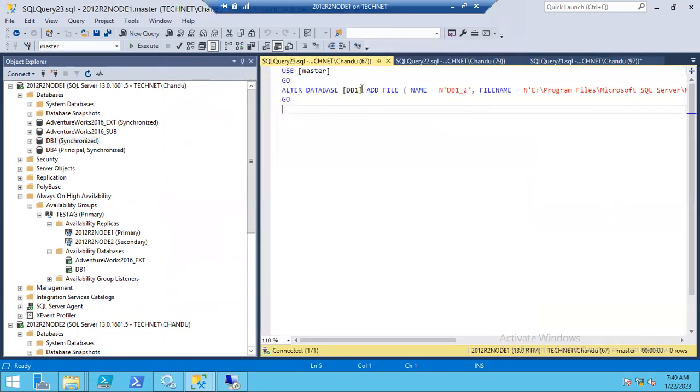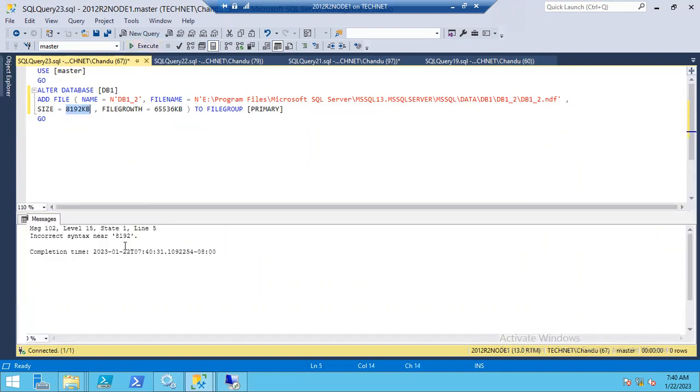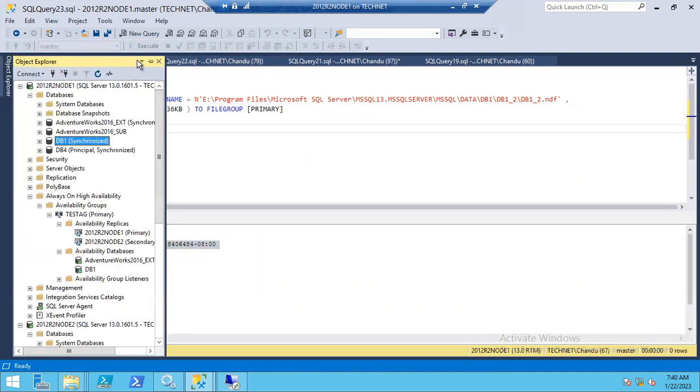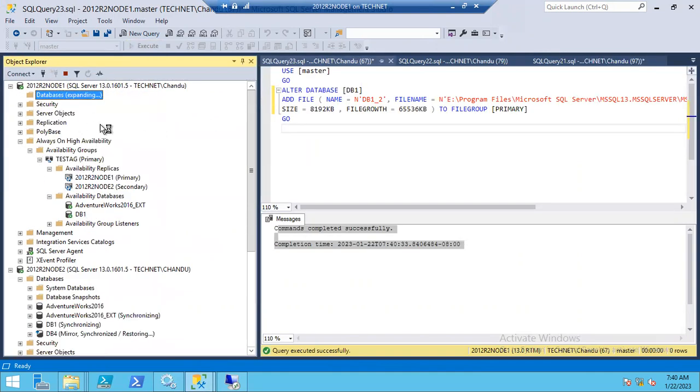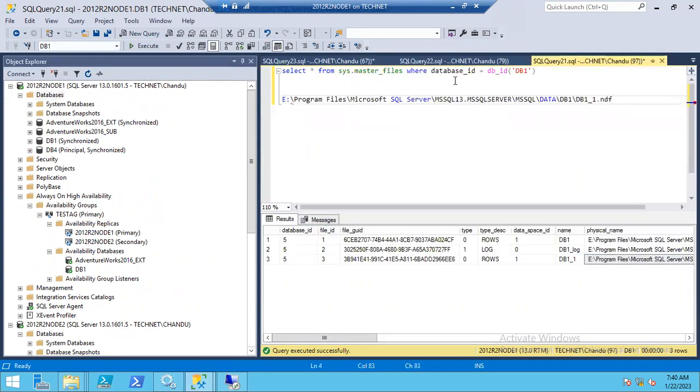If I execute ALTER DATABASE name ADD FILE, and size, it is the default size based on model database configuration. Okay, so I am adding a file to the existing database. So the data file has been added to the primary database, and if you refresh, you will see the database is healthy on the primary. The same thing if I execute this master files, and the file is created here, db1_2.